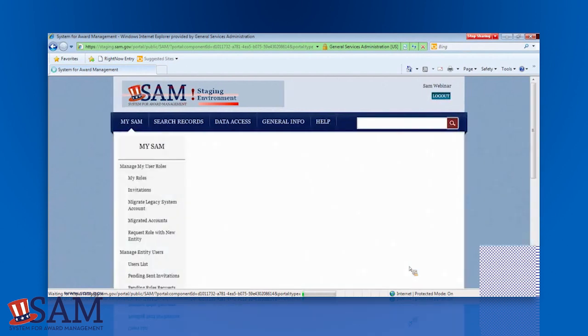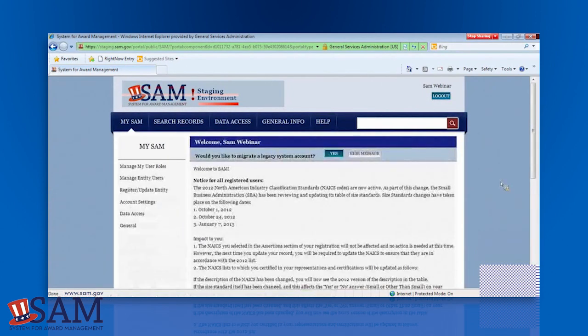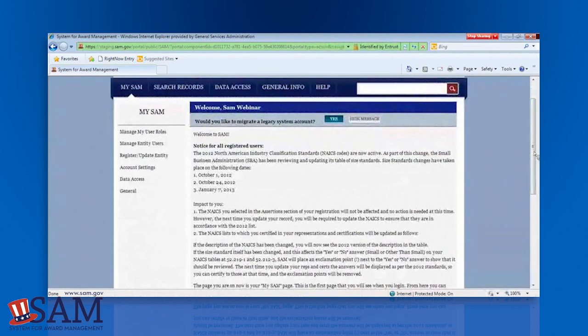All right, we are now inside the SAM staging environment. This is what SAM looks like. And for purposes of demonstration, I've set up a fake company. It is not associated with any real company. It has a fake DUNS number, it has a fake TIN, it has a fake everything. So as we're walking through, don't worry that any information is being revealed about a real firm.